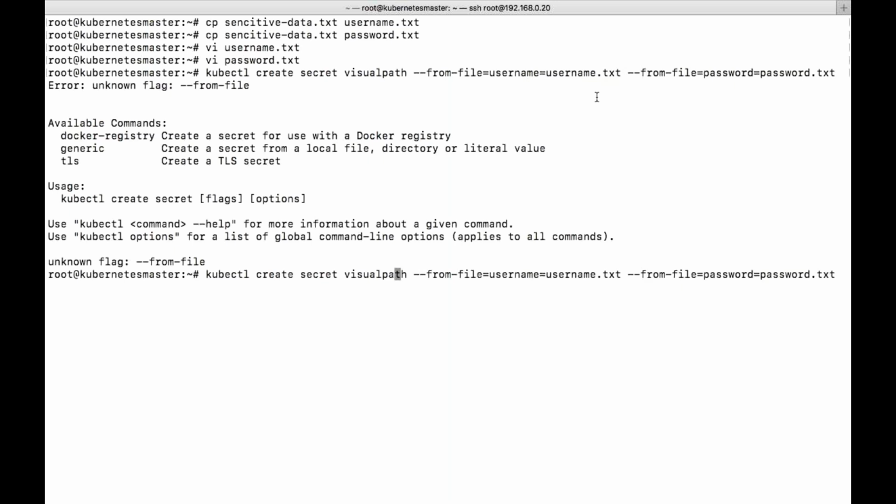Create secret variable path from file. Unknown flag from file.